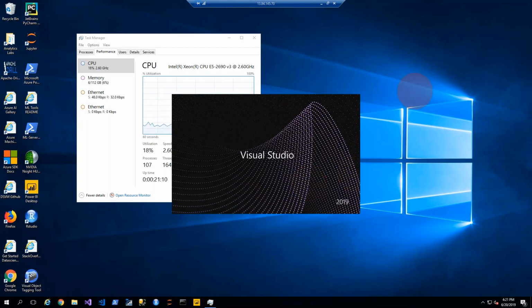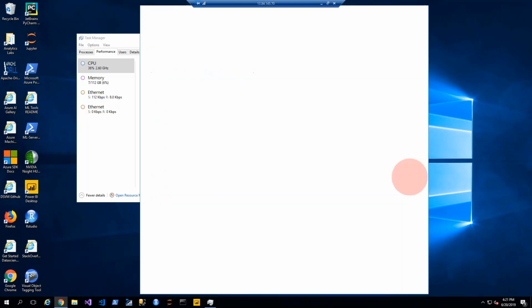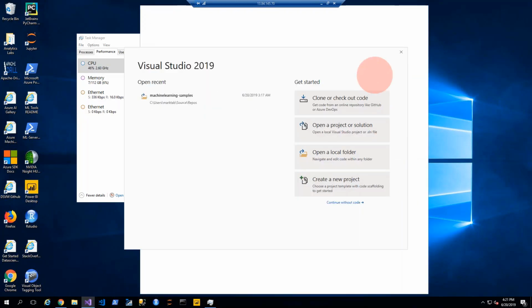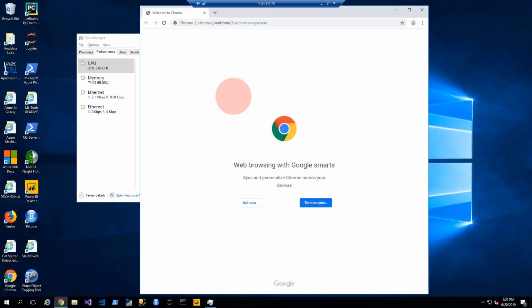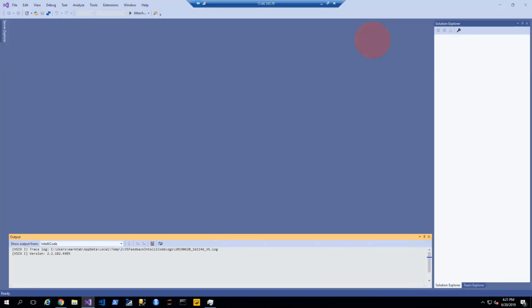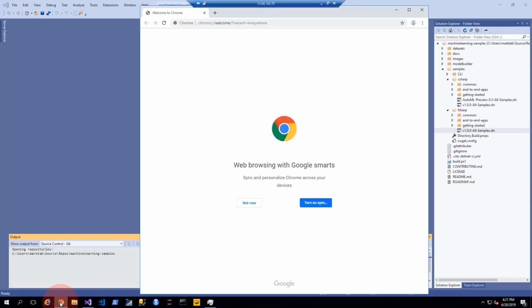I'm going to open the second window. So we've got Visual Studio 2019 here with our new logo. And what I did is I cloned the repo that has examples of ML.NET. It was as easy as just putting in the website it's coming from.